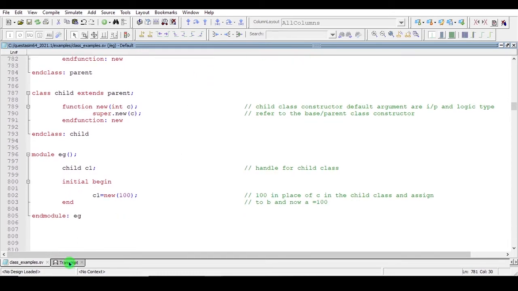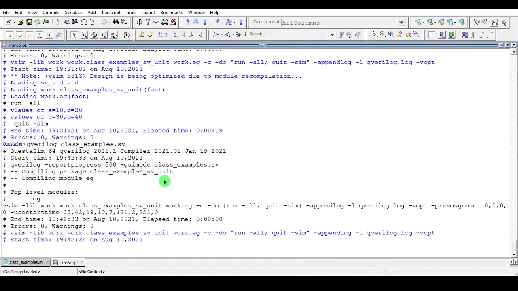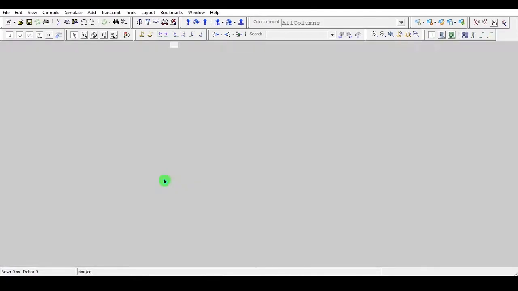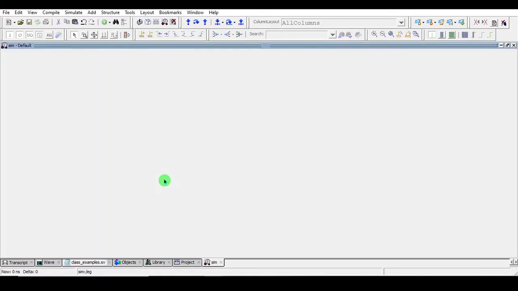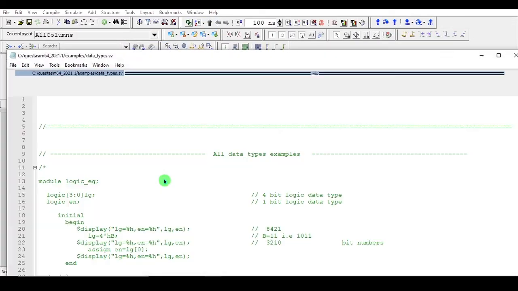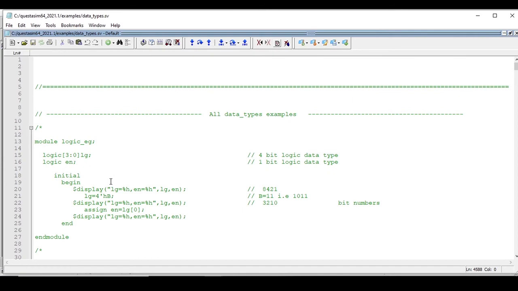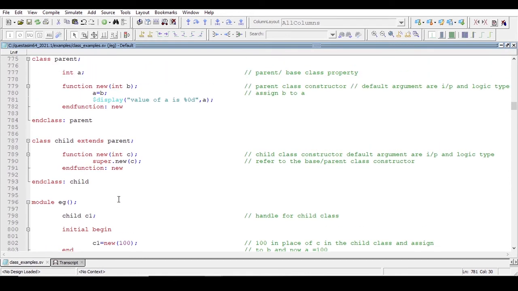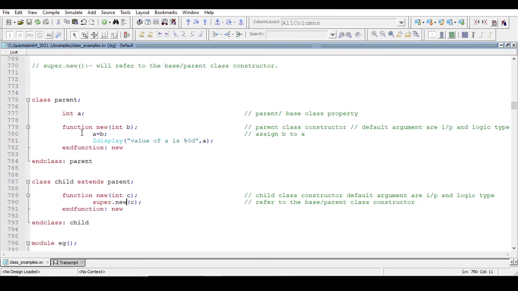Now we will run this code by putting a single line command qverilog file name. The expected result is value of a is equal to 100. We will see what output we are getting. Now see, we are getting the result as expected, value of a is equal to 100, okay? So with the help of this super.new, this super.new will refer to this parent method new, okay?